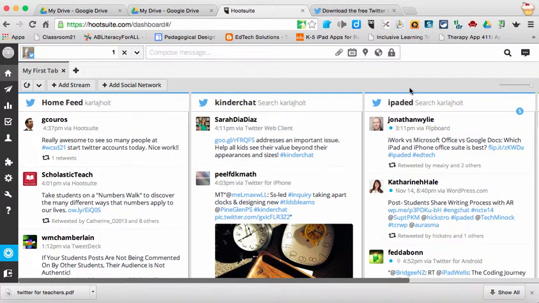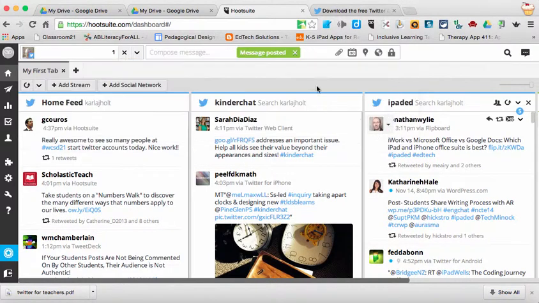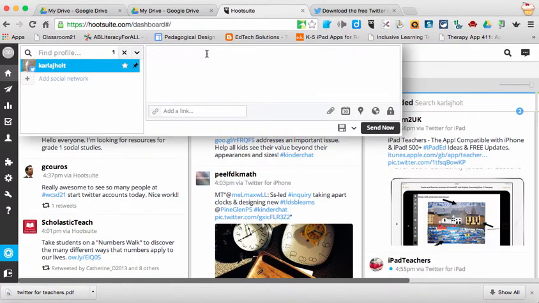Last, but certainly not least, you can send your tweets via Hootsuite. Up here at the top, I have my compose message icon, where I can simply type in my message. And when I'm finished typing in my message, I simply click send now. And it tells me that my message has been posted. Again, remembering when you are putting an all call out for support, it's a good idea to put in a hashtag so that you can connect to people who do not directly follow you.